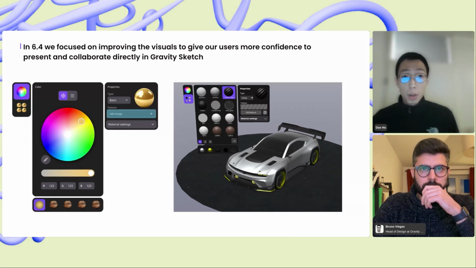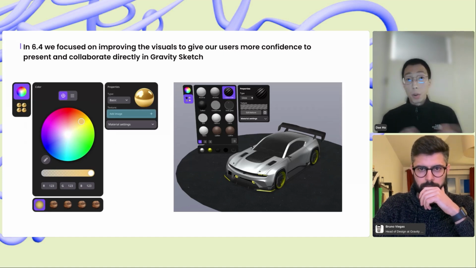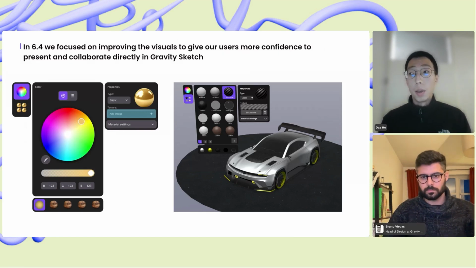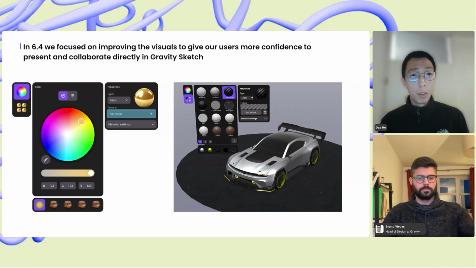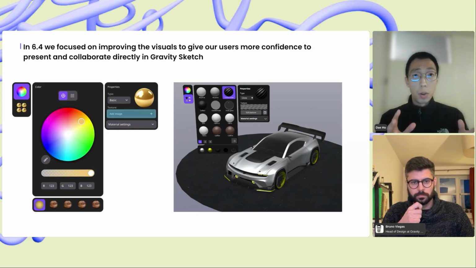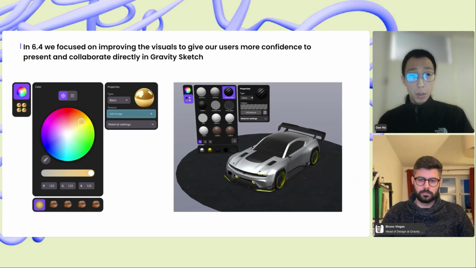So, I wanted to give a very quick whistle-stop tour of our most recent release, 6.4. So we already started building on this theme of collaboration, right? And we did that by focusing on improving visuals to give our users more confidence when presenting and collaborating directly in Gravity Sketch. So you can see in the screenshots the new color materials panel and some of the material presets we added more recently as well. And then next slide, please.